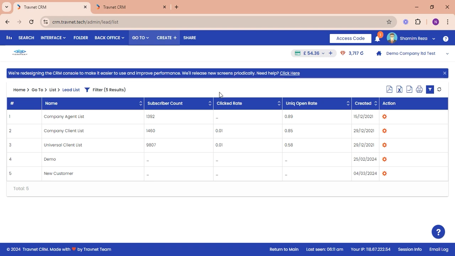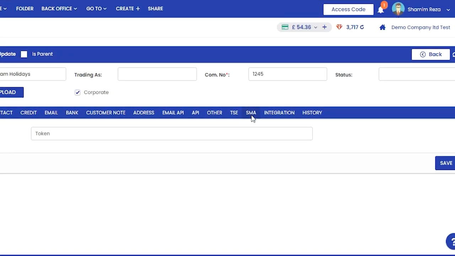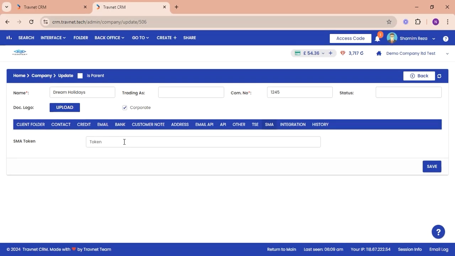If it does not show you the list of leads, you will see a Create New button. Clicking on it will take you to your company profile update page, where you will need to click on the SMA tab and input the token collected from SMA marketing site. Click Save and you will be able to see the list of leads.